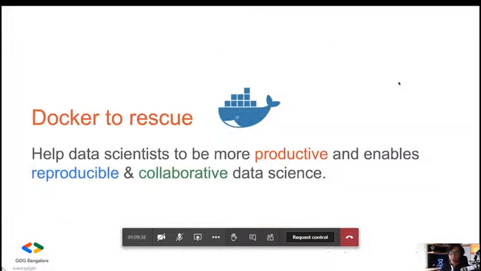So one of the components, and probably one that is heavily used, is what we call containerization. Docker is obviously one of the most popular containerization choices, but there are others. For today's session, we'll use Docker and containers interchangeably. In general, you can think of Docker as something which can help data scientists be more productive, and enable reproducible as well as collaborative data science.